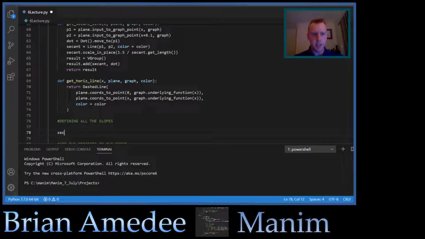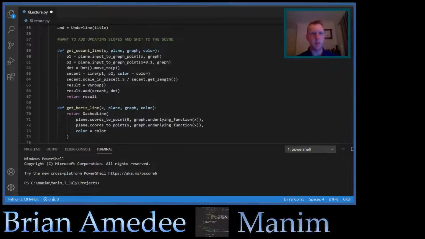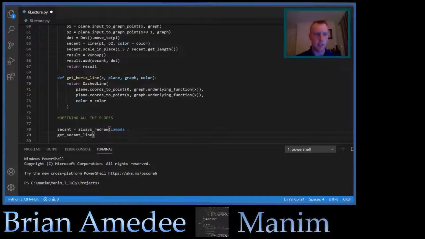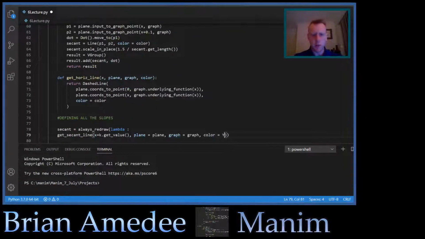Okay. Secant. Let's add the secant, and I want this to be updating, so it's always redraw with lambda such that, and I want to get secant slope. That is what I've defined up here. Oh no, get secant line. Sorry, not get secant slope. I want x to be equal to k dot get value. I want my plane to be equal to the plane that I've created, the graph to be equal to the graph that I've created, or whatever function it is, and I want the color to be equal to yellow.